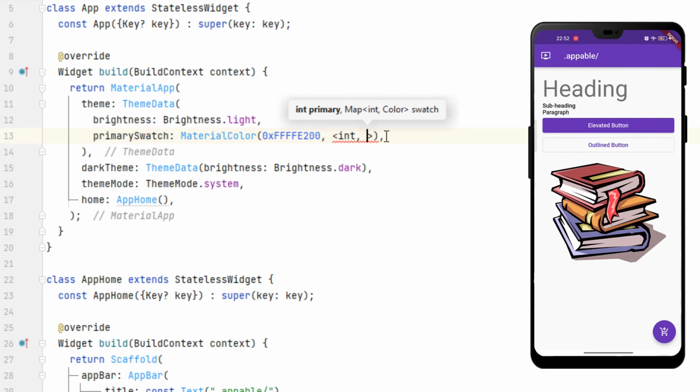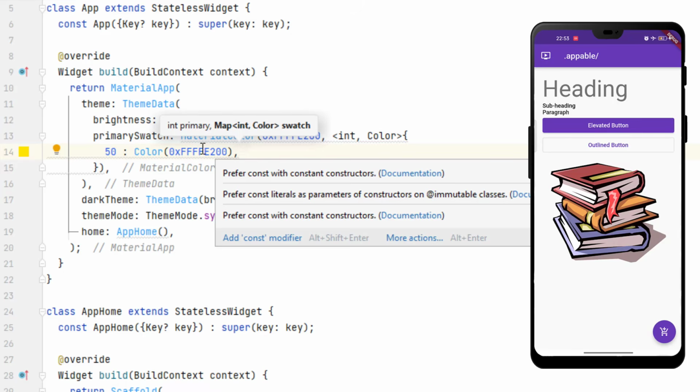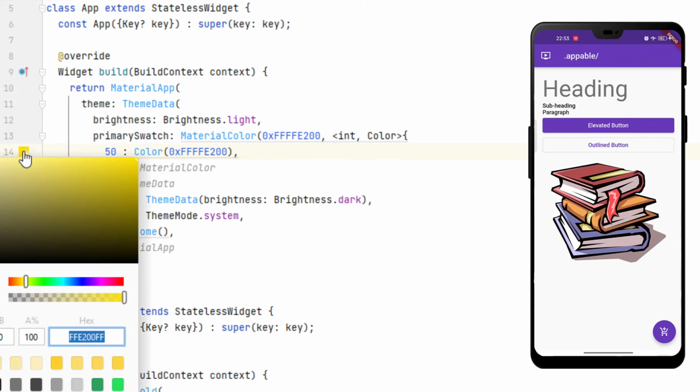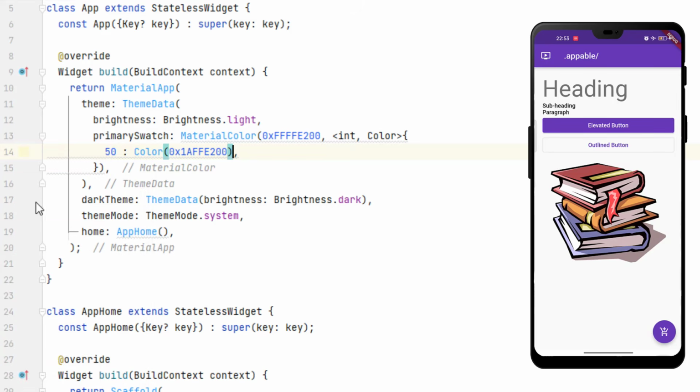Integer comma color, and in the square brackets we will define all the colors as we have already seen. The first one was 50 colon, you can see it's 50%. Click on this color icon over here, you can change it to 10%. You can see it's a bit dim.